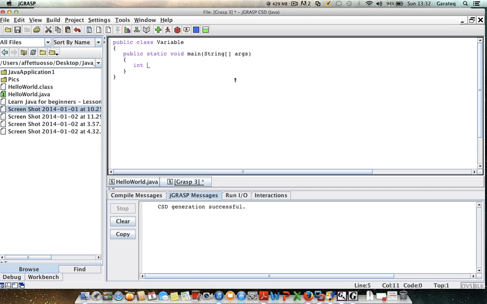So let's say, for example, integer, let's call it income, and then we assign a value to that variable income. Let's say 1000, semicolon. So now we declared an integer variable called income, it's an int, and its value is 1000. So if you want to use the 1000 in the future, we don't have to worry about it. All we have to do is use income right here.